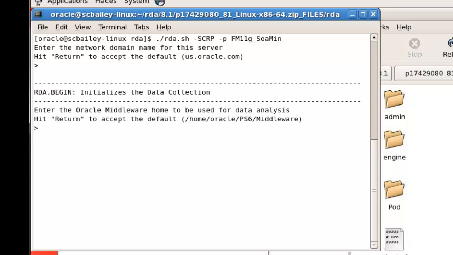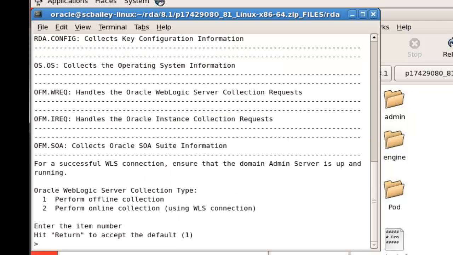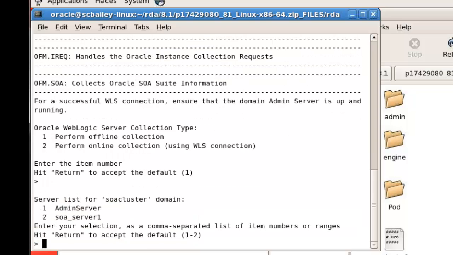Here we see that we're trying to verify the middleware home location, which has been pre-populated in the environment by setDomainEnv. Again, we'll hit return. Here we have the option to select either the offline or online collection. Again, we'll hit return to accept the default of offline. Here, because our domain home was populated in the environment by setDomainEnv, RDA was able to determine that there are two servers in the domain. Again, the default is to analyze both, which we'll accept.